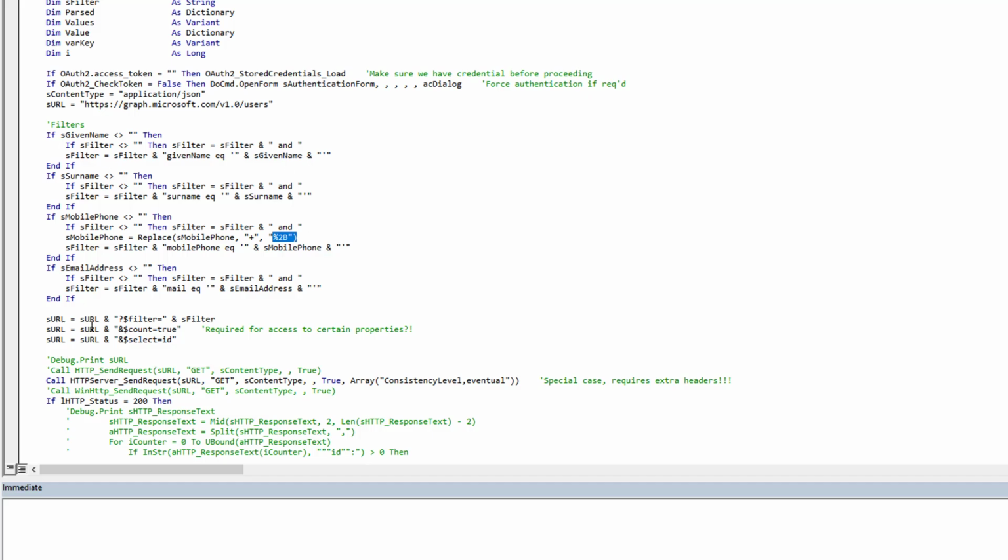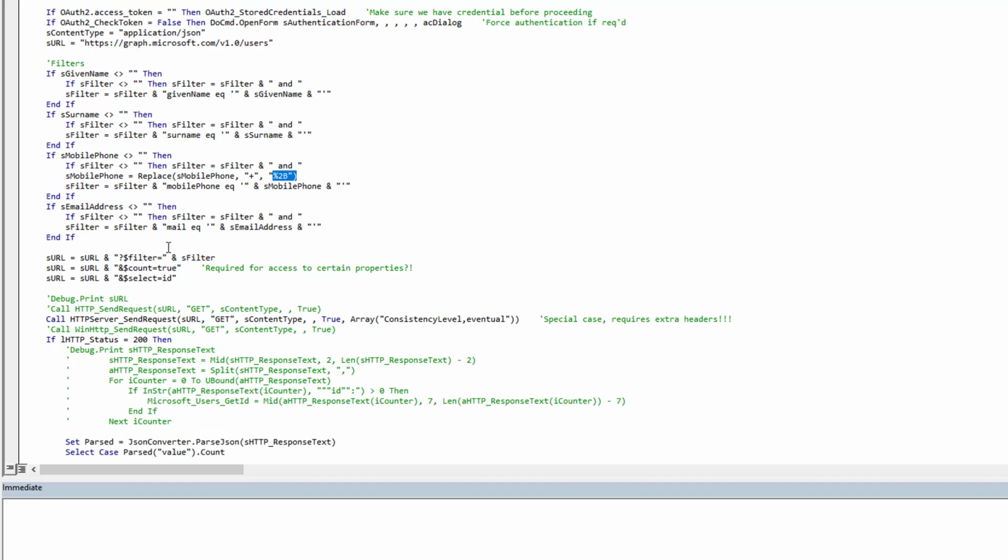But basically we build up these filters, then we append the filter to this base URL. We append this count that we are now required to have to be able to apply certain filters. And lastly, we add a select to it to just return the ID. It's just like doing any other SQL. We want to restrict as much data as possible and only return what we truly need.